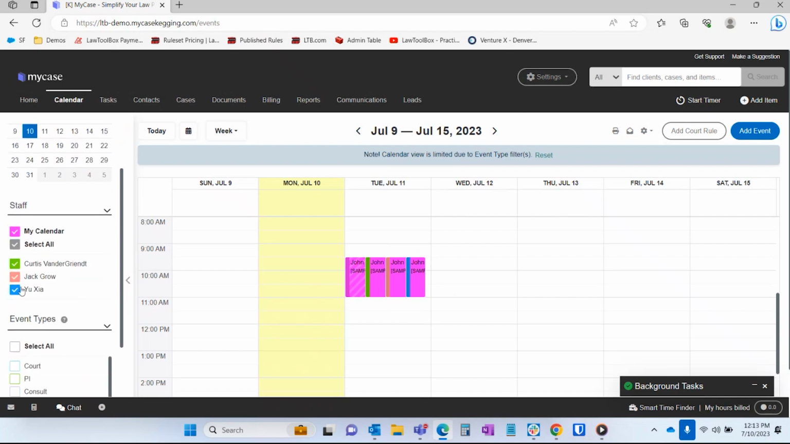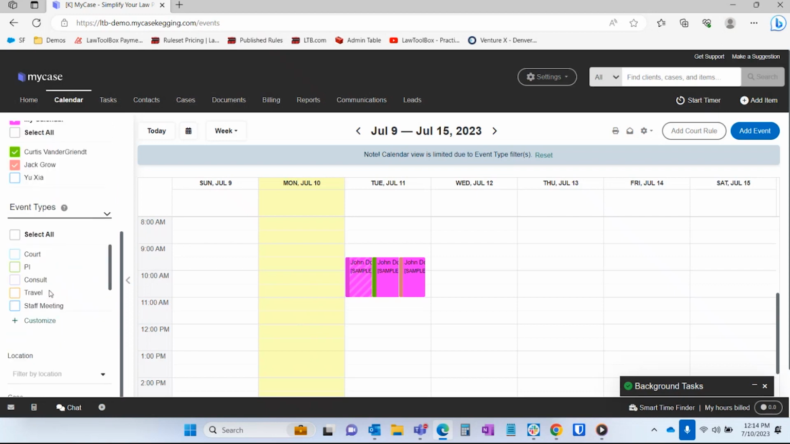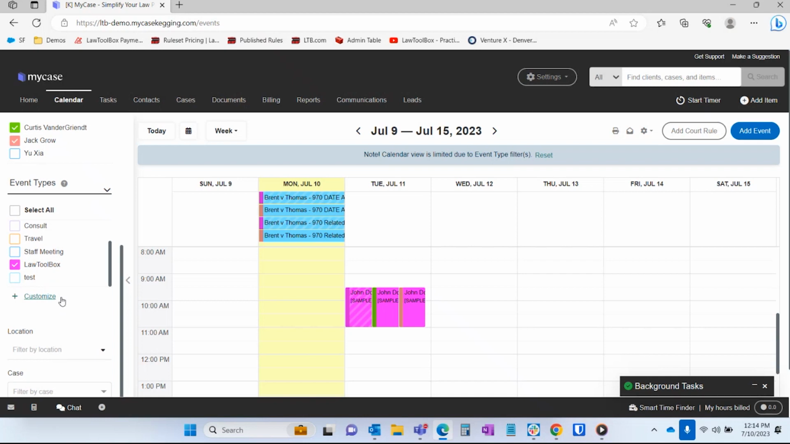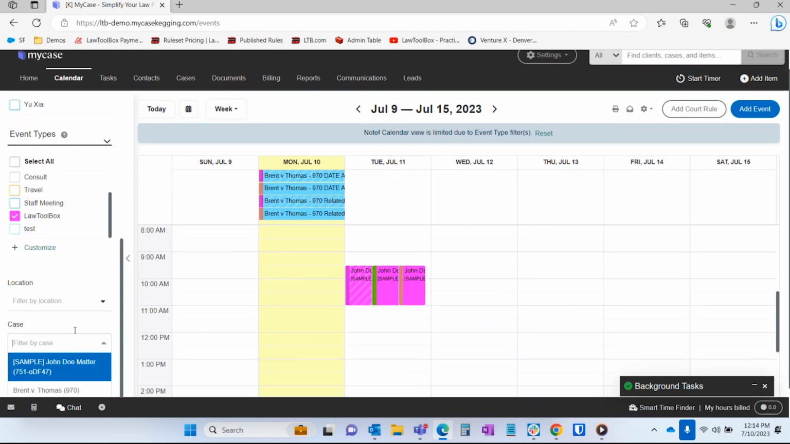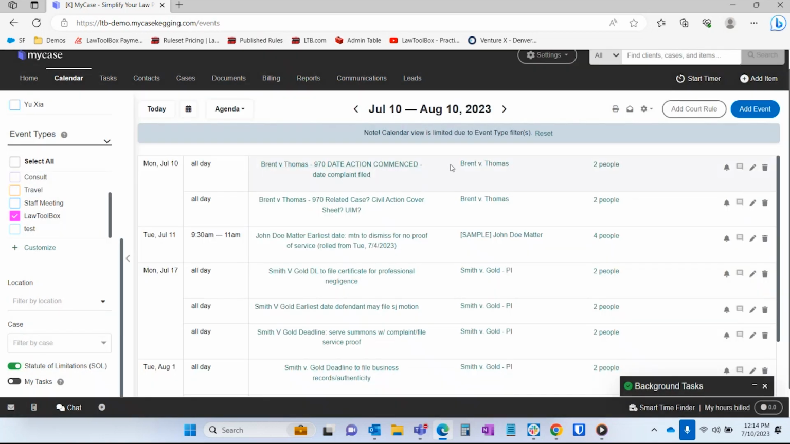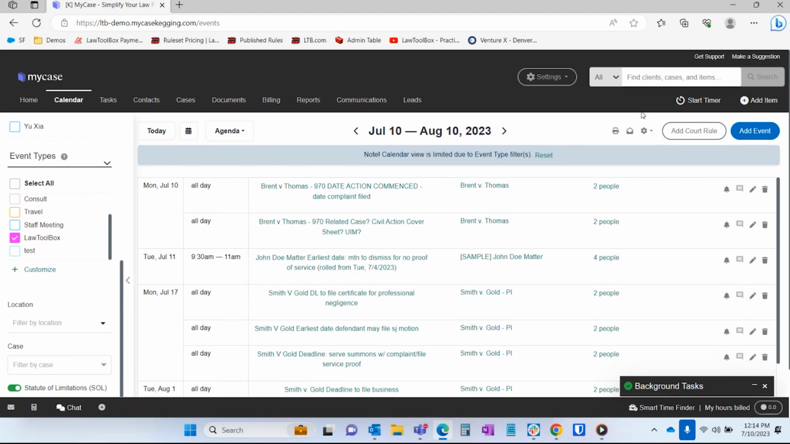On the left-hand side, MyCase allows you to choose which calendar you are viewing, filter the events to view specific deadlines, or filter it by case. You can also choose the agenda view if you would like to see the work week or print off events based on the day.